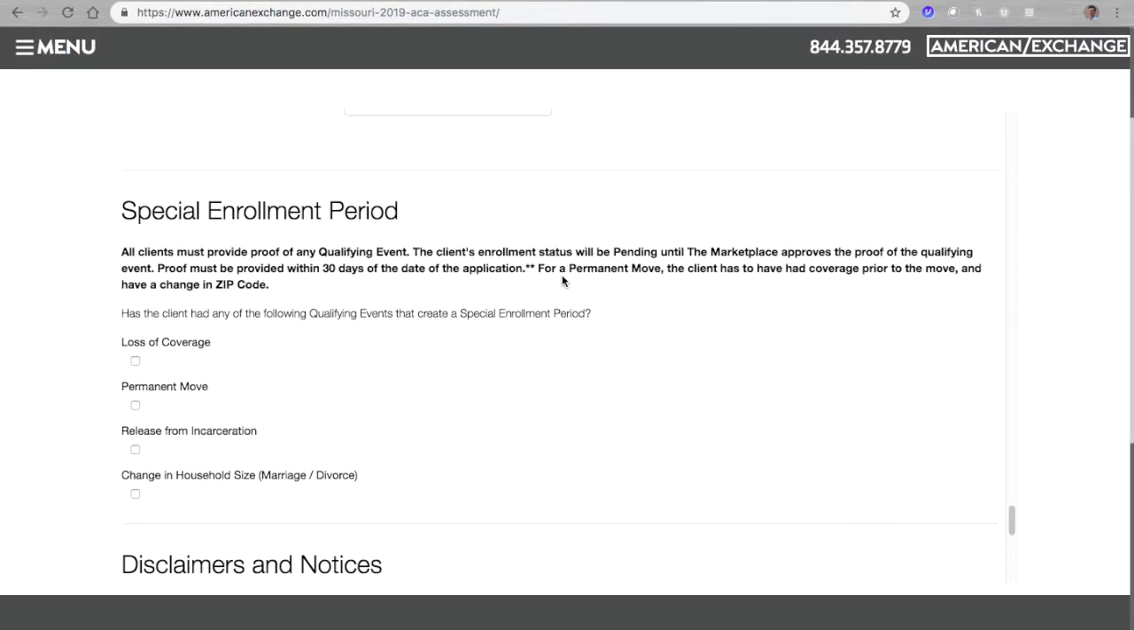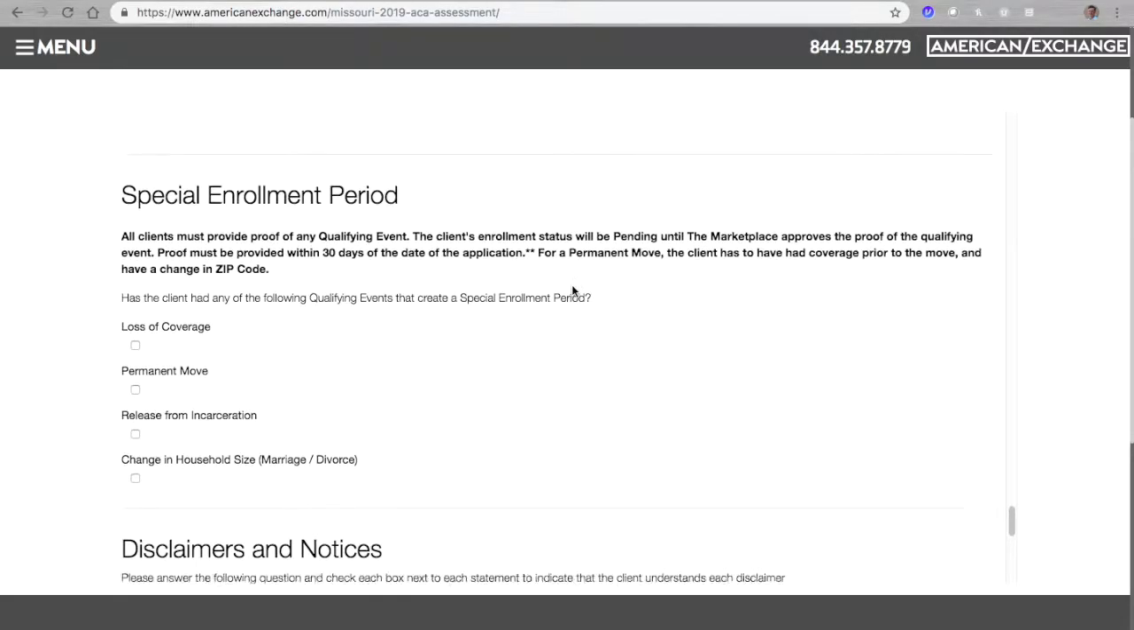Almost to the end here, we've got the special enrollment period section. During October, November, December, up to December 15th, we're in open enrollment. So really shouldn't be using this until after December 15th. However, there are options here for special enrollment periods.